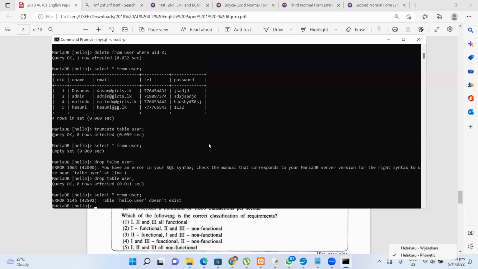You can alter the table to edit the table column names. That I didn't discuss. That is also DDL. Alter table, you can alter the structure, change the structure. That is also DDL. Then truncate is DML. Then drop is DDL.